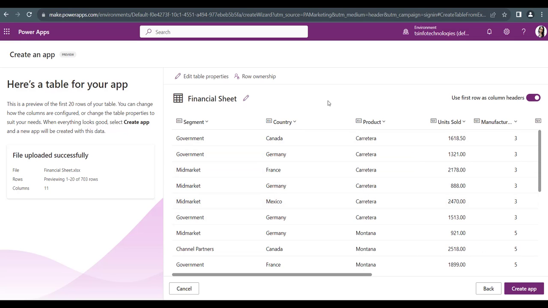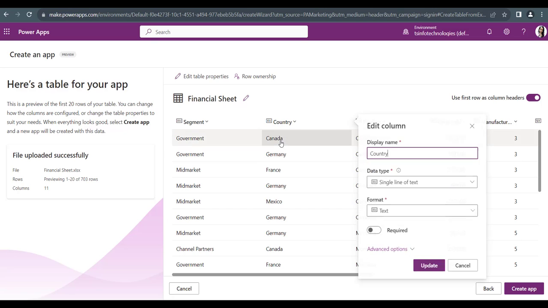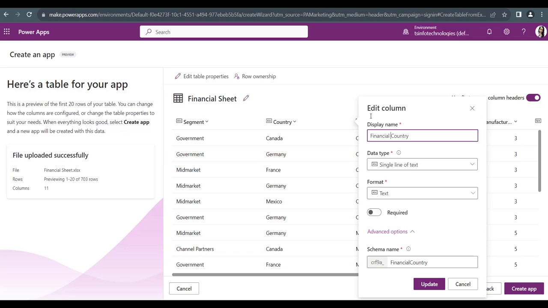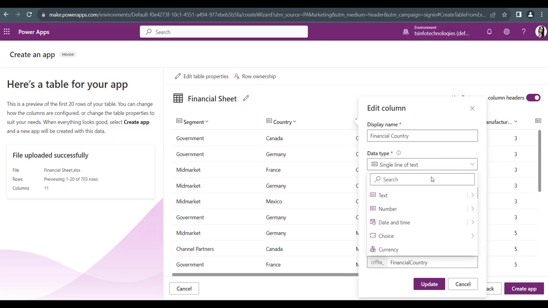Suppose you want to edit some column in this table. So what you will do, suppose I click on country, and I click on Edit column. Then here you can see all the options that you can modify. Suppose you want to change the display name, then you can enter any name. Suppose I enter financial country, then you can change the data type to any other data type. But when modifying the column data types, values in the cells that are incompatible with the chosen data type will be eliminated, or removed, before the table is created.